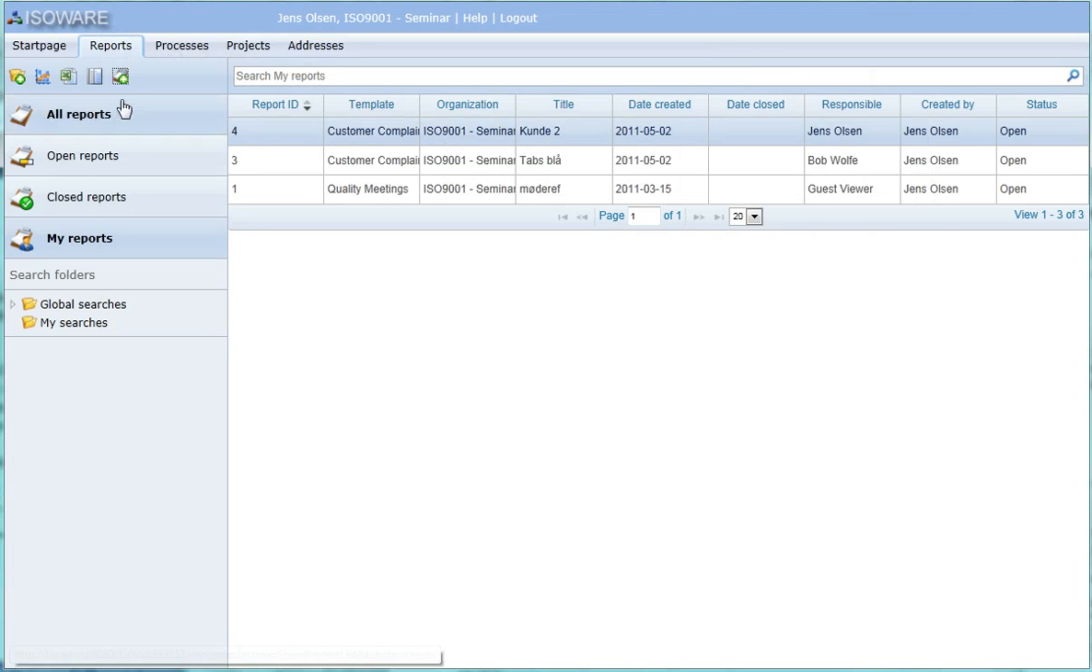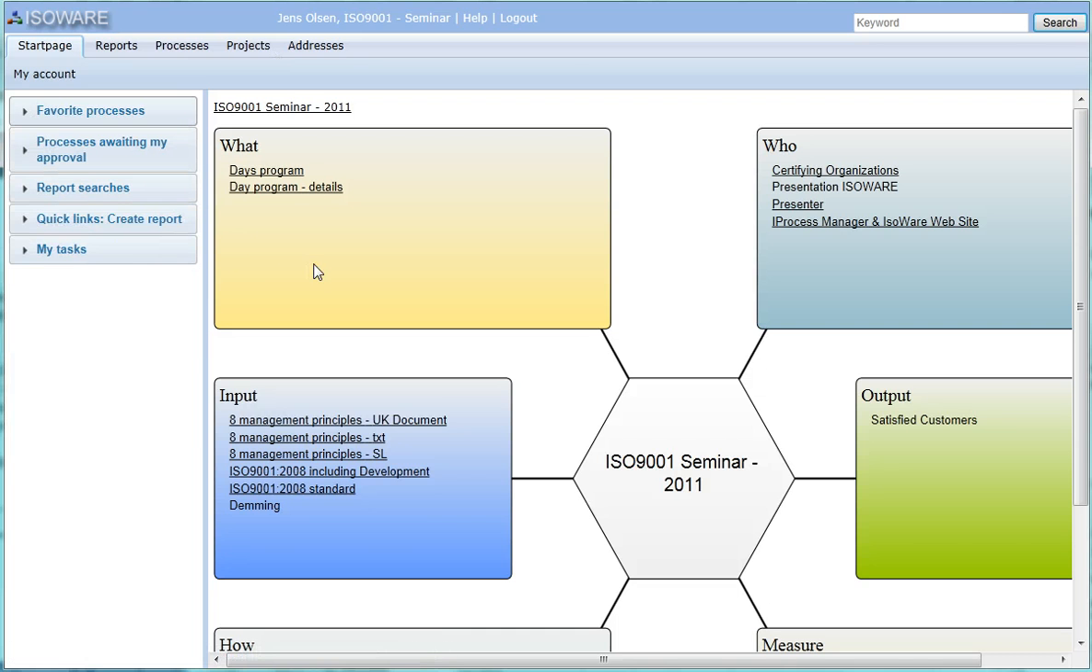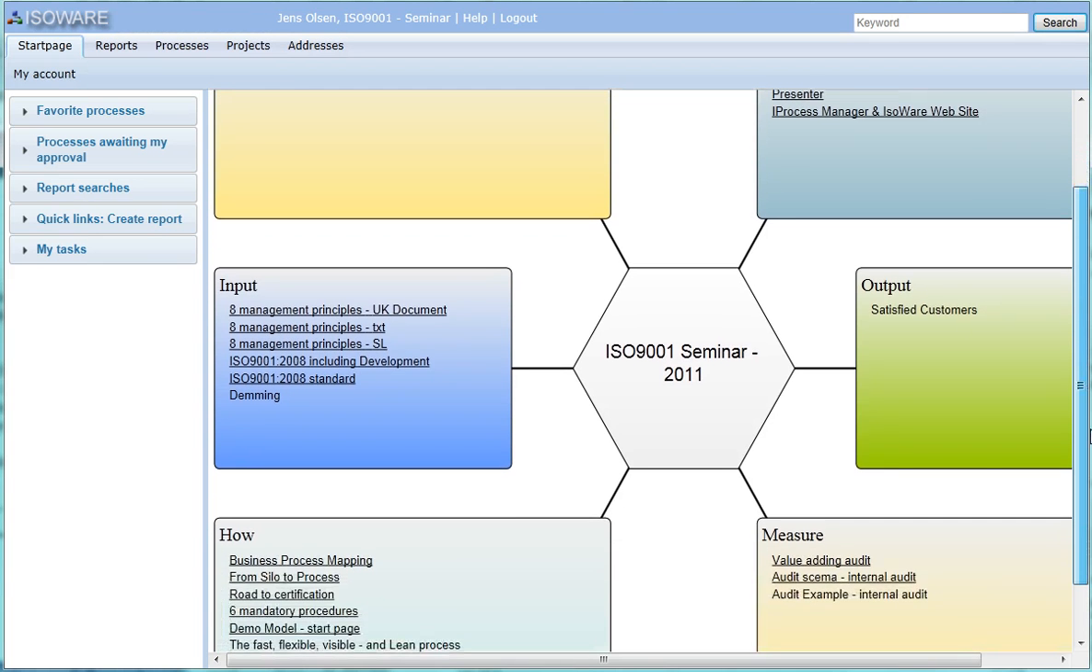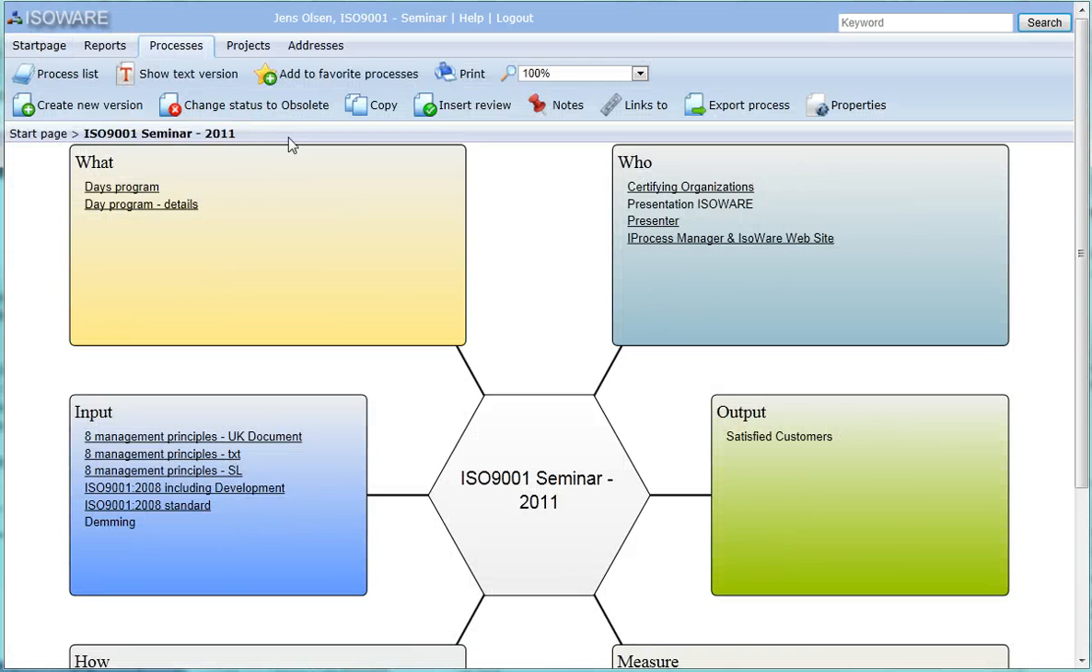So it's a complete system with a reporting tool, with process management and process layout, with project management, and you have a complete tool to create your business and get implemented as an ISO 9001 company the way it should be done.